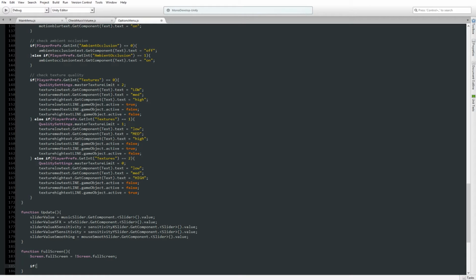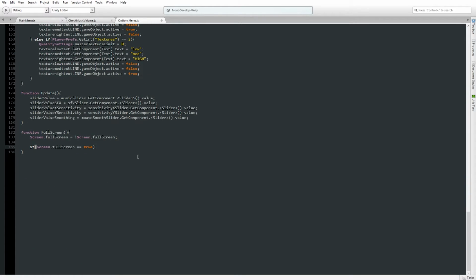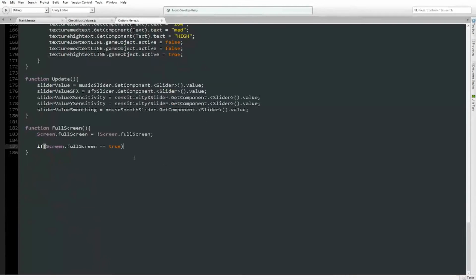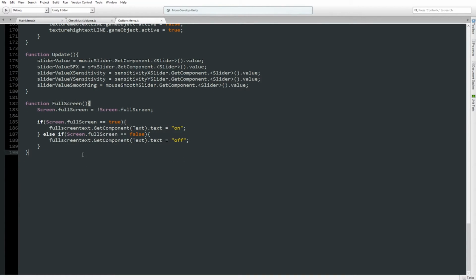Okay, if screen full screen equals true, let's scroll down here. We can zoom in even a little bit more. Then full screen text.getComponent text.text equals on. Yeah. Okay. Music slider and sound effect slider. Honestly, all the sliders. Let's do that now.